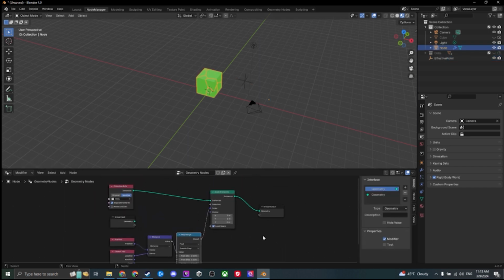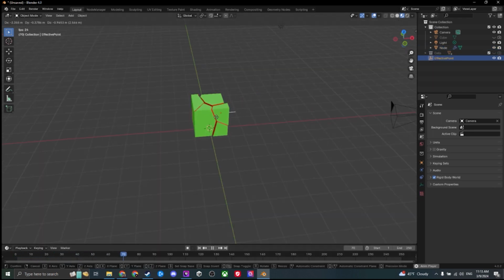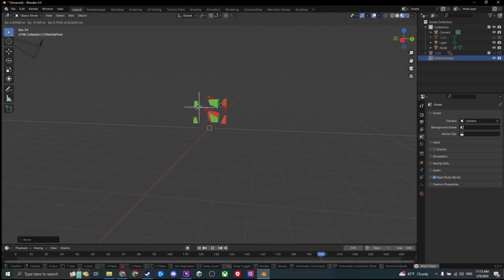There's a lot you can do with cell fracture in combination with many of the tools Blender has to offer. I hope today you learned a bit about a few options available to you.